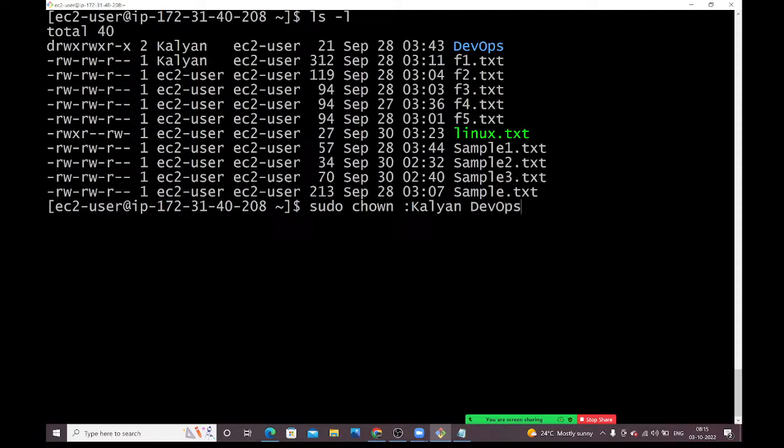See guys, if you are not giving this colon, what will happen? It will consider this is the username. If you want it to consider it as a group name, before that name, we need to give this colon. If you give this colon, it means this is the group name.